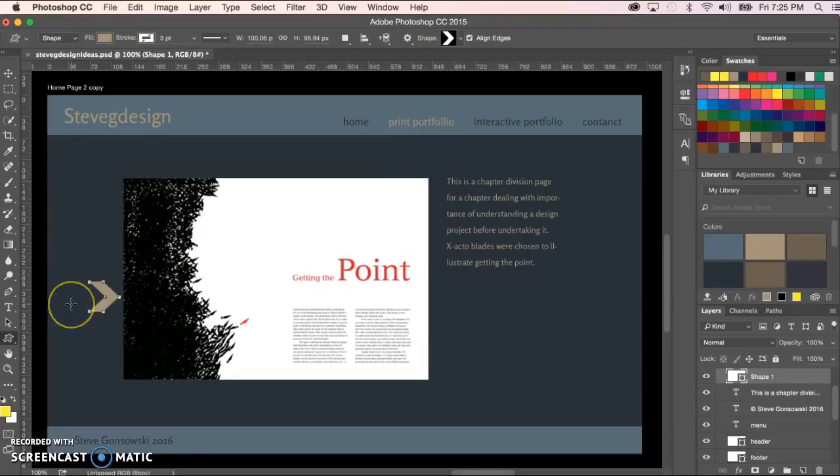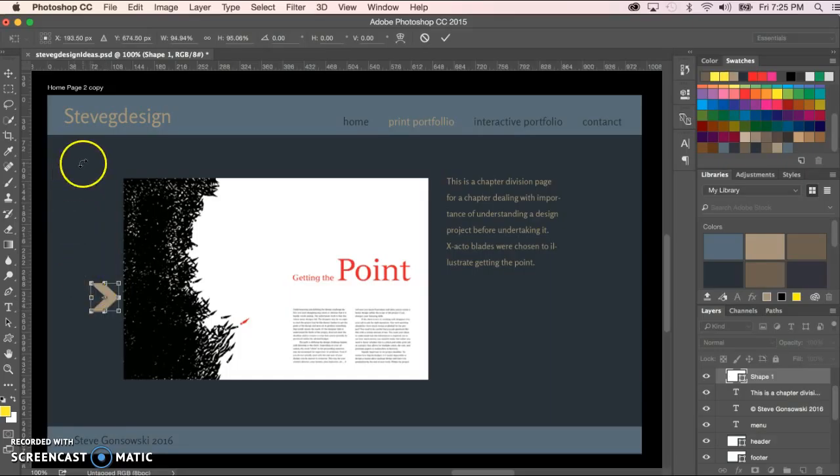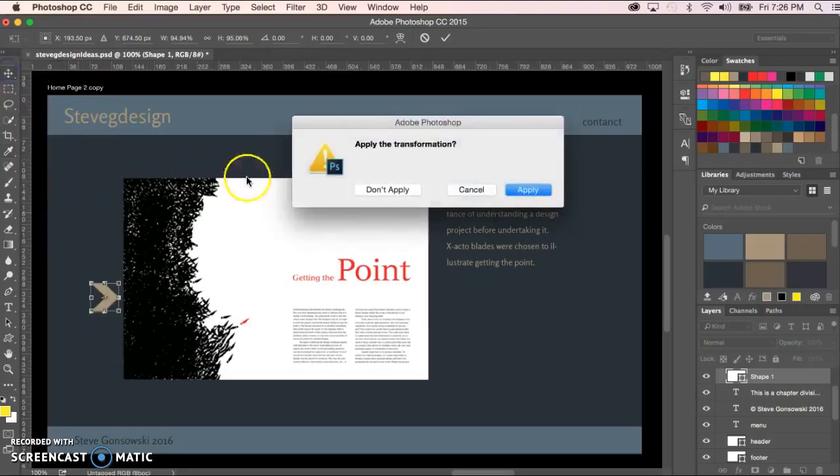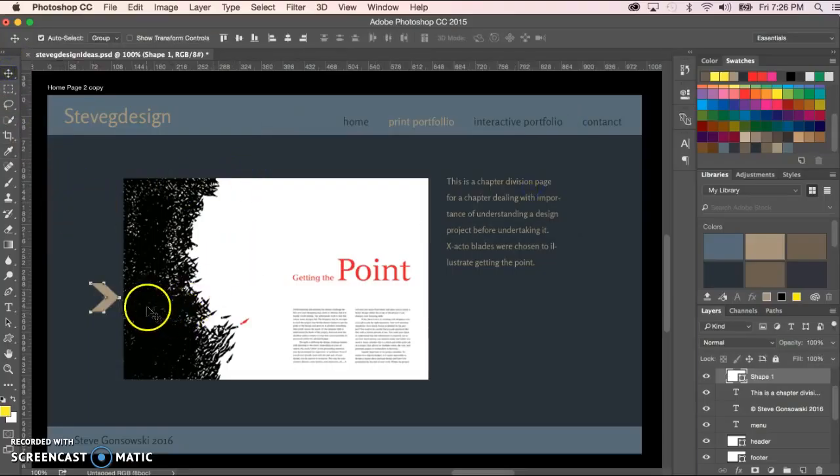If I feel like it should be bigger or smaller, I can do Command T and hold down the shift key, grab a corner and make it bigger or smaller. And then notice here, it's asking me to apply the transformation, and I'll just do that one more time so we can see the process.